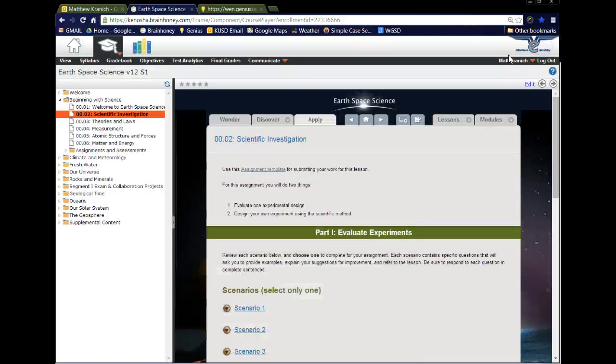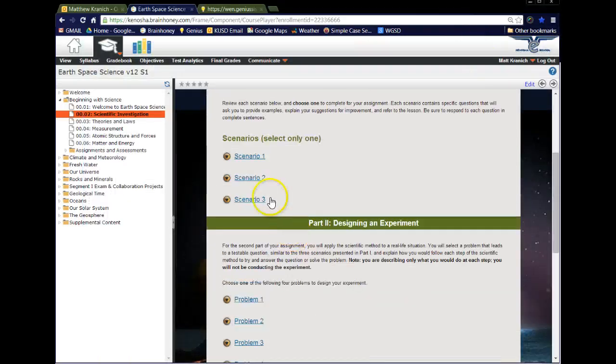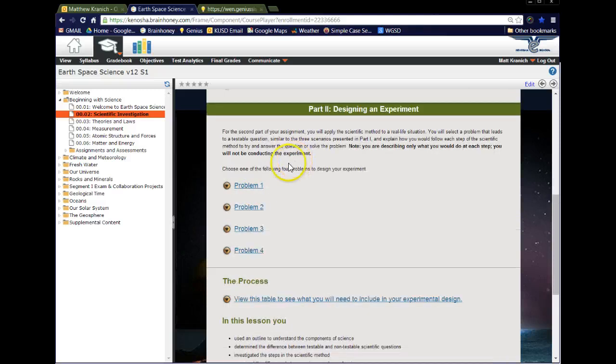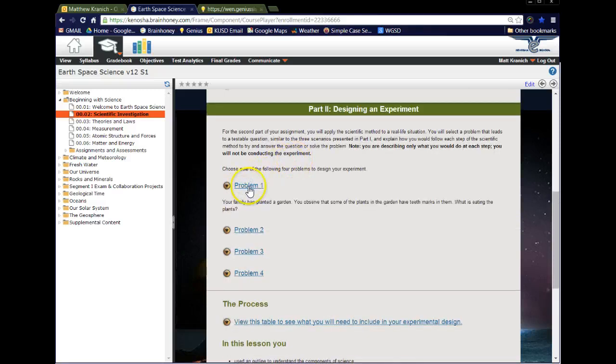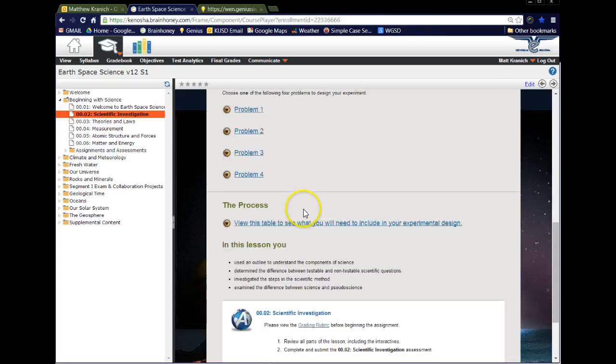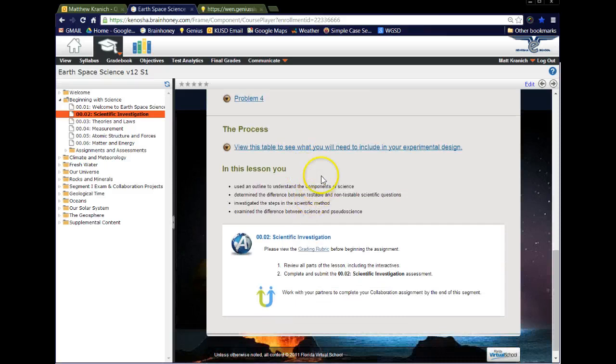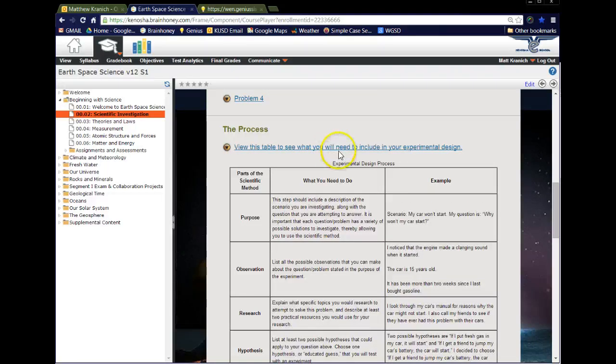Let's just minimize that. You can look at the different scenarios to pick. It says you select only one, and there are 4 problems to pick from. You again pick only one, and this table talks about what you need to include.